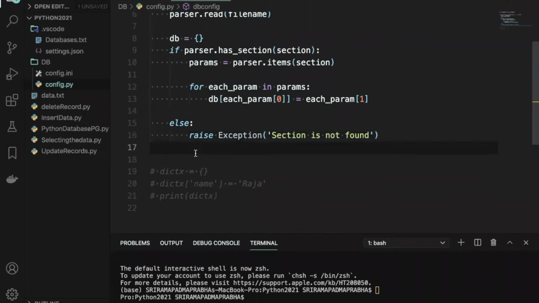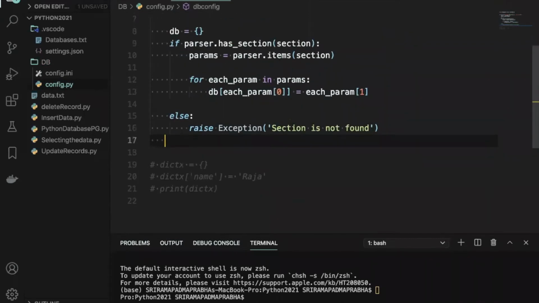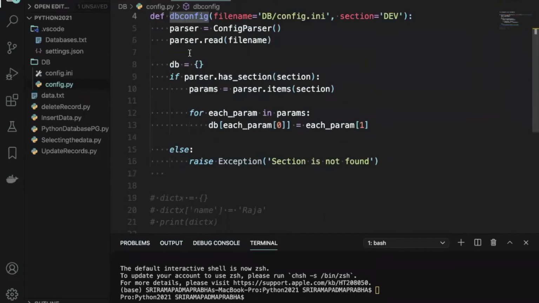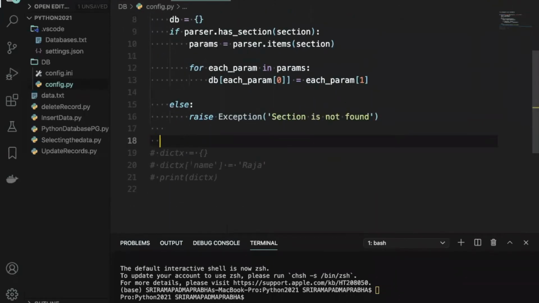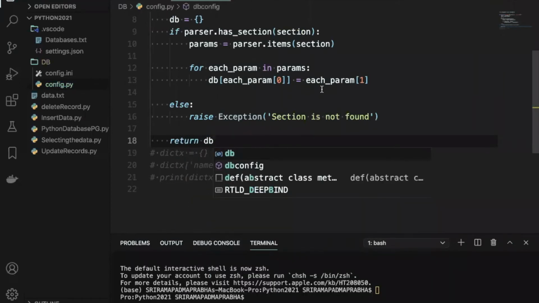We need to return the DB, right? So DB we need to return. I will write here. This is the function. This function is returning the DB. Okay, so return DB.